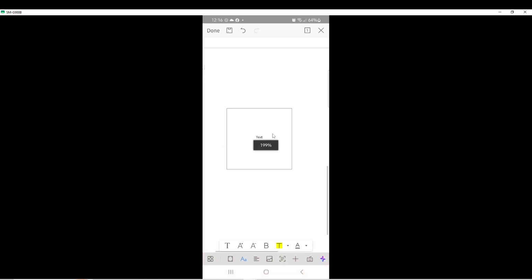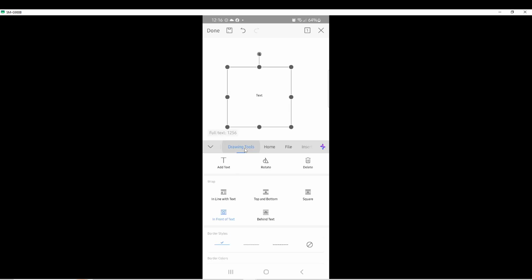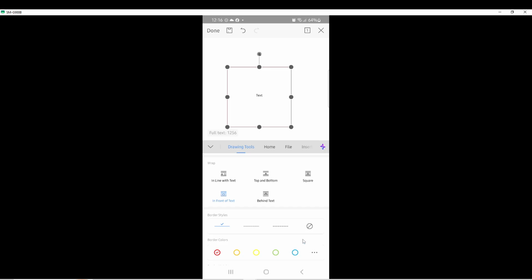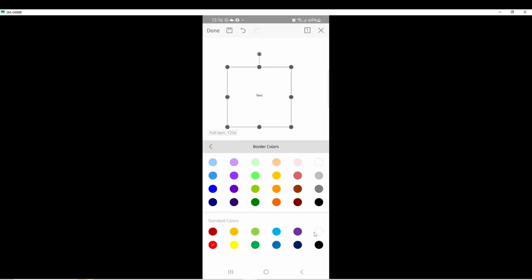With the box selected, tap on Drawing Tools. This menu allows you to change how the box looks. You can adjust the box color by choosing from the recommended colors, or you can tap the three dots on the right side to access more color options. This gives you greater flexibility in matching the box to your document's design.